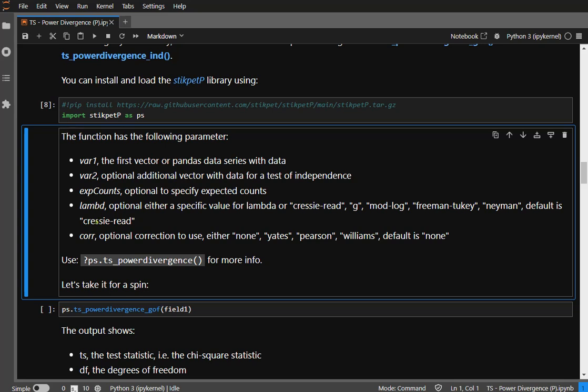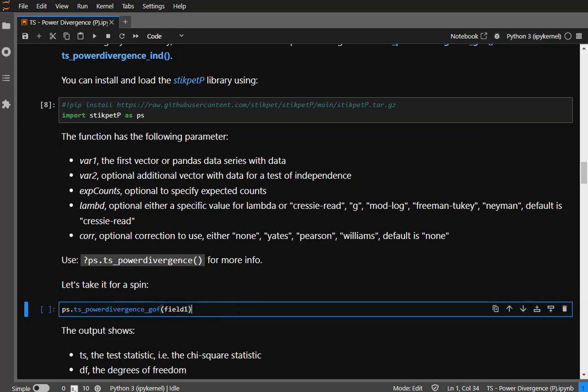By default, it's the Cressie-Read version. You can either fill out a value or one of these terms. Of course, you can also specify which correction you want to use, and that's about it. You can simply do a question mark with ps dot and then the name of the function if you want to see some more information.